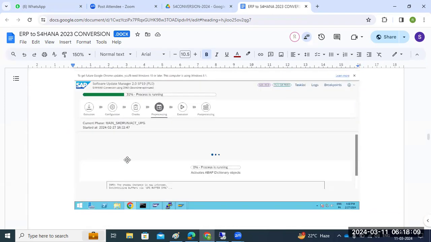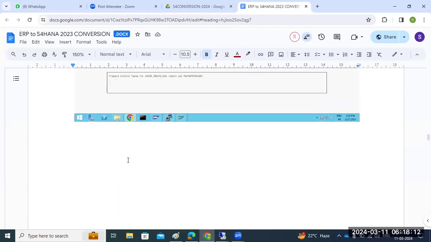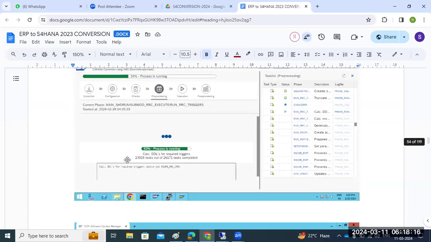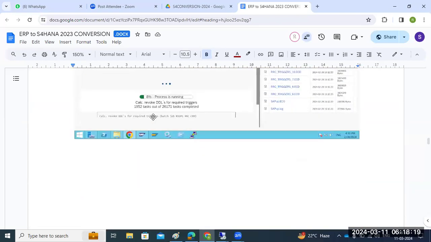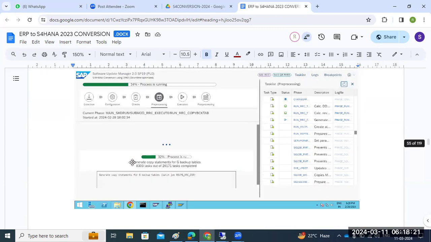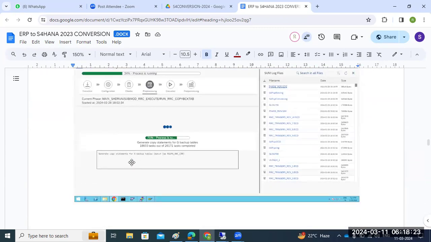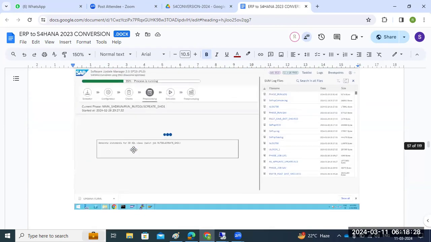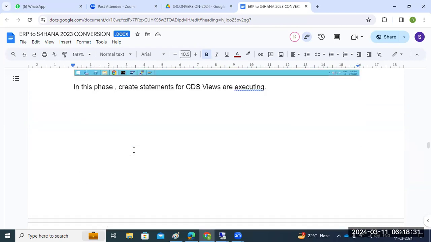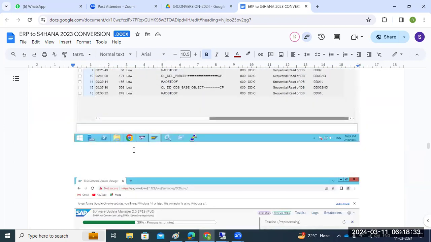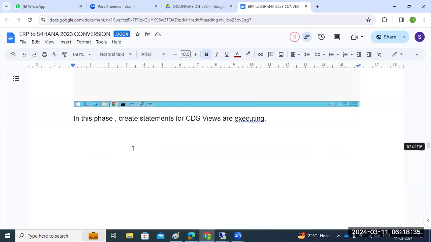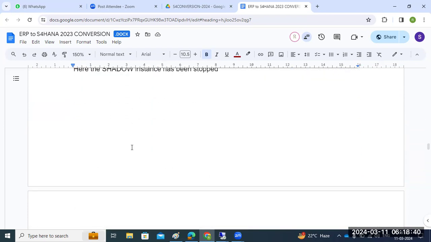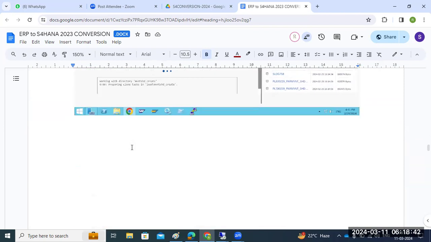Then DD differences, then ACT_UPG phases. These are very, very long running phases. Remaining all are the triggers, replications, RRC, copy back. These are all very, very long running phases in the system here. Here also, I think this is executing. Okay, it's not an error, it's running. The shadow instance has been stopped here.